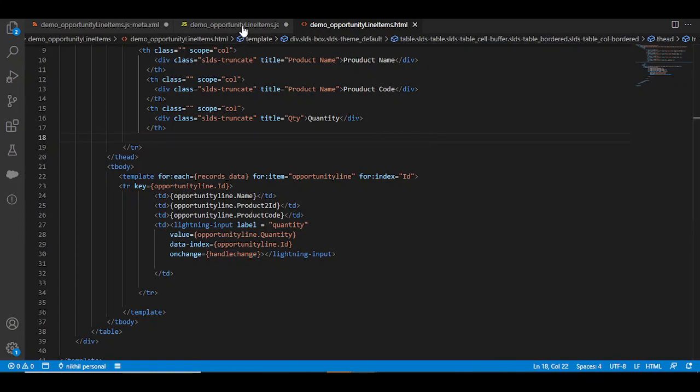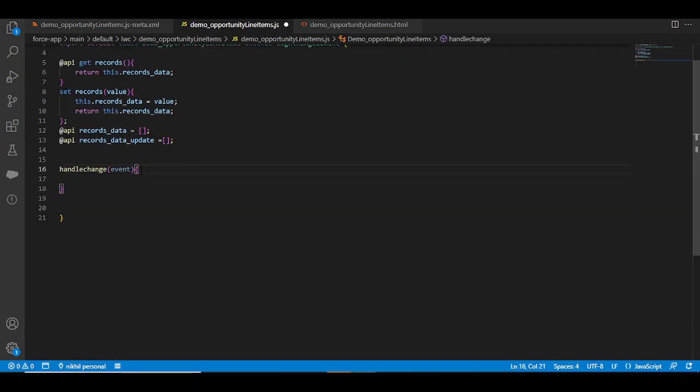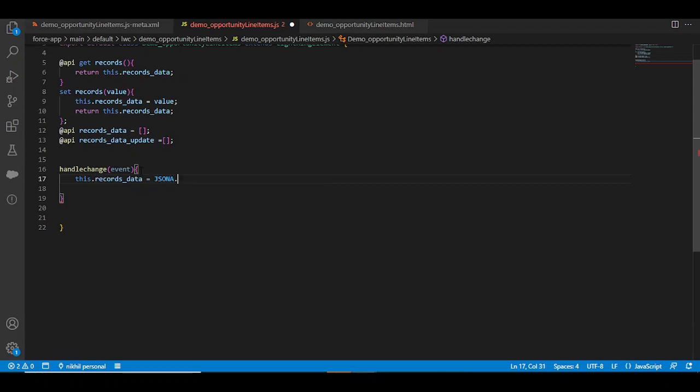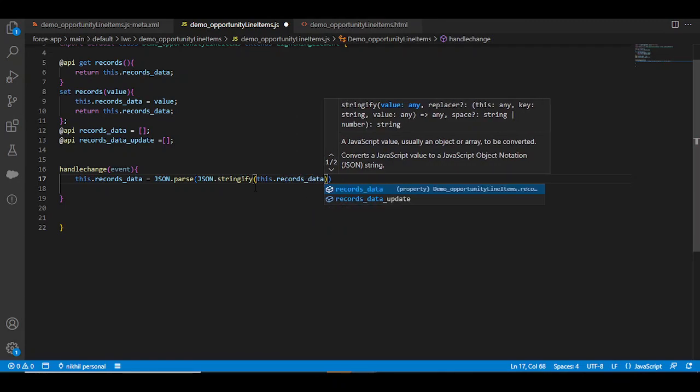Let me save this, and we'll go here. We'll save this too. And here we have to write this handle opportunity line item. Let's say event, because we need to grab the index here. So here we will say this.records data equals JSON.parse(JSON.stringify(this.records data)).